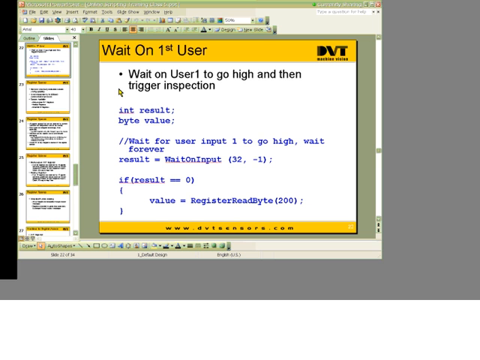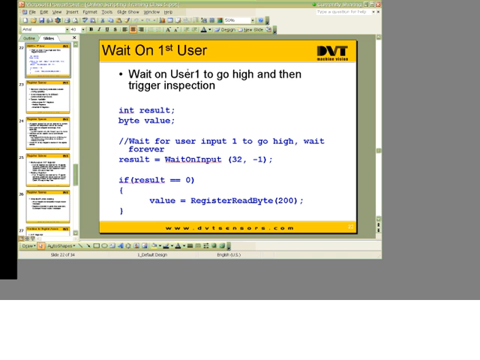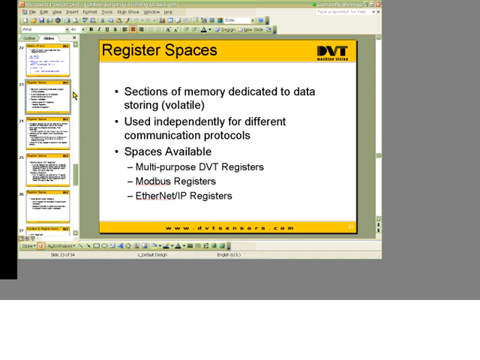Okay, so wait on first user. We can wait on user 1 to go high and then trigger inspection. Basically, we are waiting forever for user input 1 to go high. So we have result equals wait on input. And when it goes high, we have register read by 200. That's just an example of how you can use any of these and create your own functions based on which bit you're accessing here. Okay, so these register spaces are volatile memory.